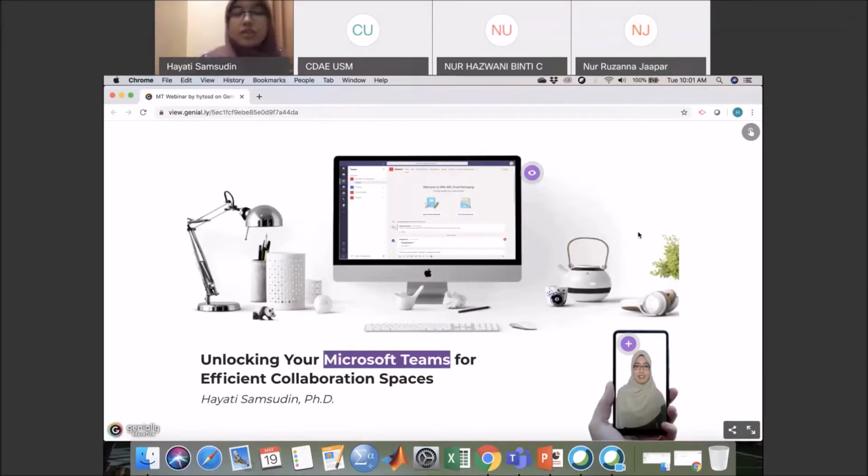I'm sure some of you have used Microsoft Teams for your meetings, for instance, or have used it completely. So this is the chance for all of us to really unlock our Microsoft Teams for more collaboration spaces. Microsoft Teams is not just limited to collaboration among your colleagues, but you can use it as a platform for your courses, where you can interact more efficiently with your students.